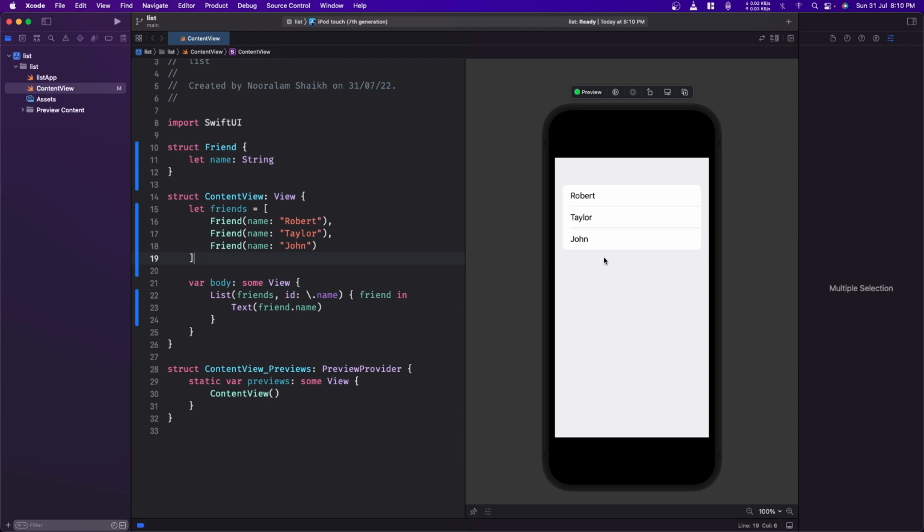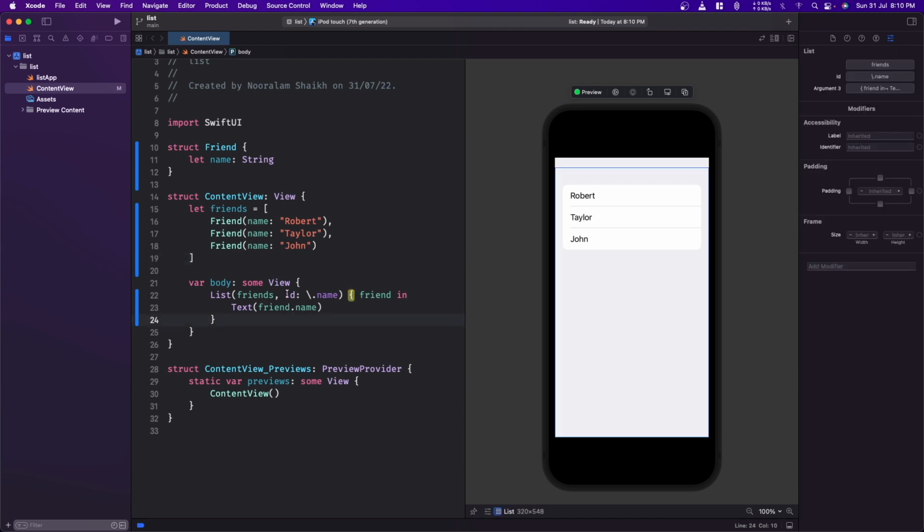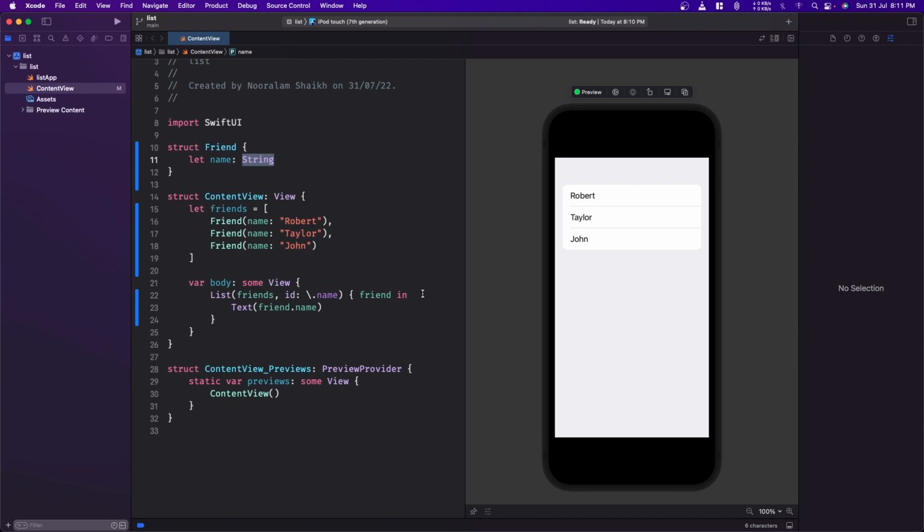But remember, list needs some ID, as we have done over here. But ID should be something hashable to identify it uniquely. So as we are using the name property, as its type is String, and String is by default hashable. But remember, multiple people can have the same name and they can be your friends, so it would not behave as intended, and we don't want that, right? So there is a better way to do it.